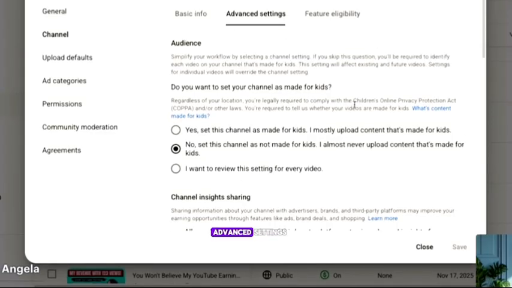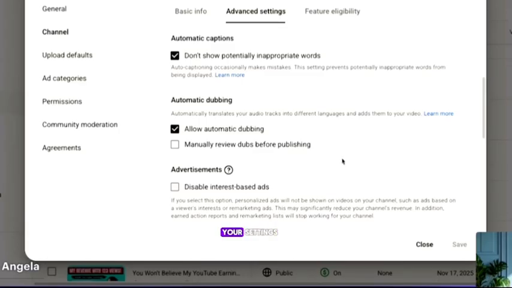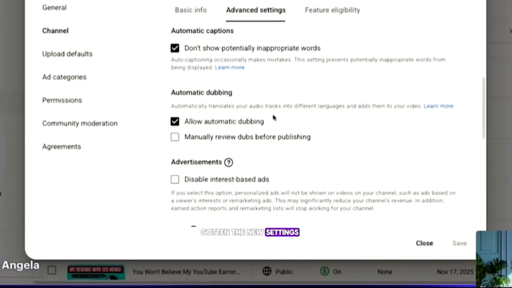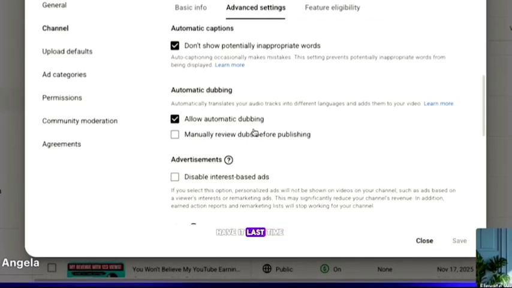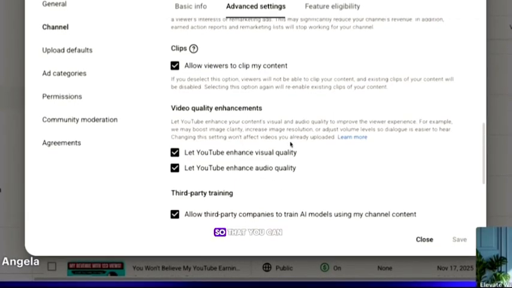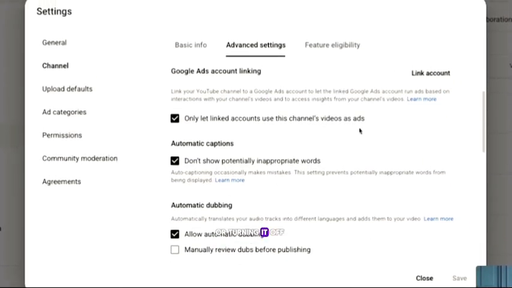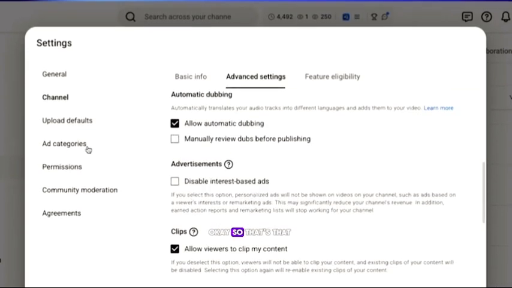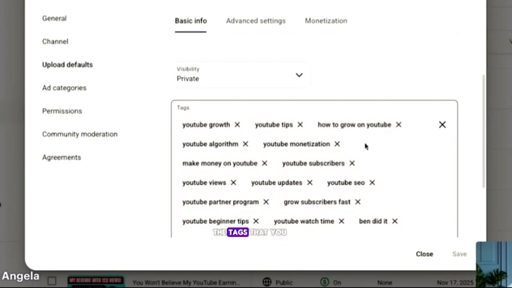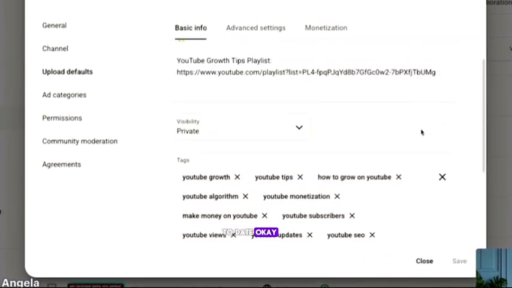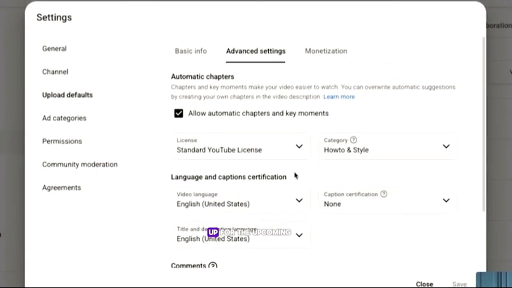Then we can also take a look at advanced settings. Make sure that everything is good. Okay. Always check your settings to see whether you've gotten new settings, like this auto dubbing now. Not all channels had it initially. So if you didn't have it the last time you checked, always come here and check so that you can do the necessary adjustment by turning it on or turning it off if you wish to. Okay. So that's that. And then we have upload defaults. Also make sure that the tags you have here are up to date.